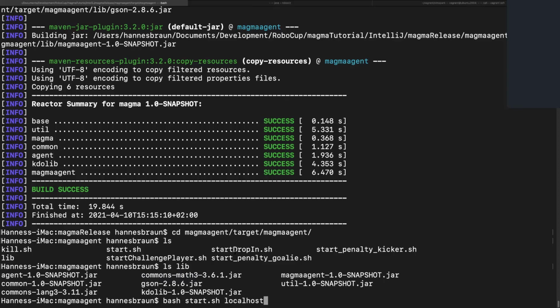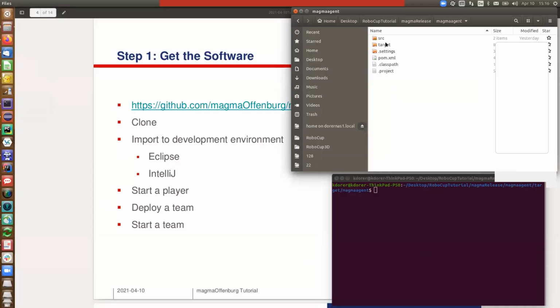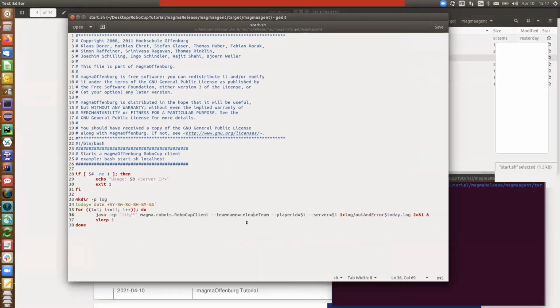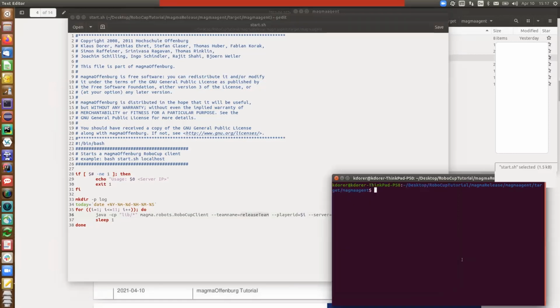But that's now the point where Klaus is going to take over again, because my server is a bit too weak for that. Here we are now in this folder that was created by Maven, target magma-agent. This is the deployment. So if you copy this magma-agent folder to the competition server, then your team will be available. And one thing we do before starting a team, we will check if the team name is okay. So this is what you can do inside the start script. You specify a team name. That seems to be okay.